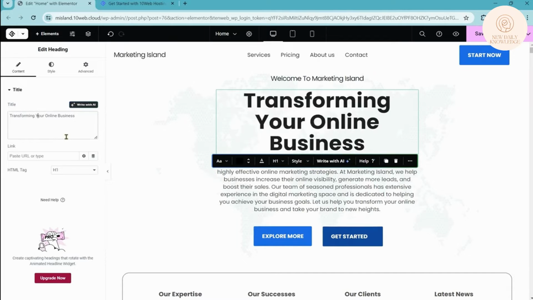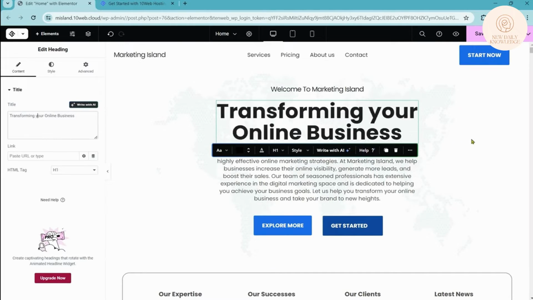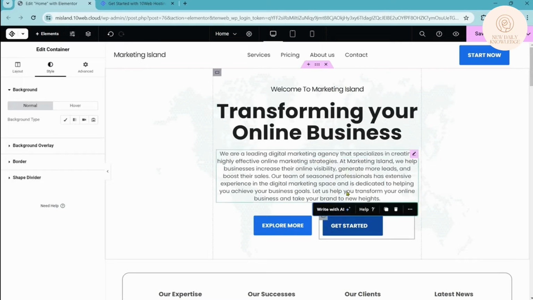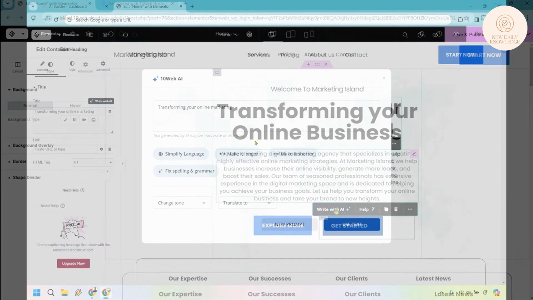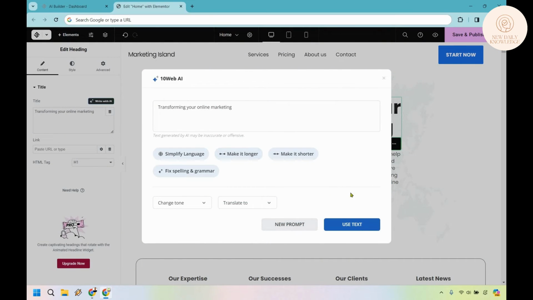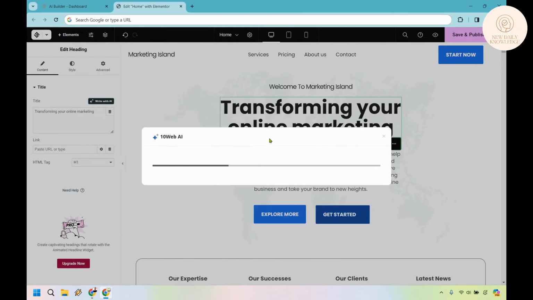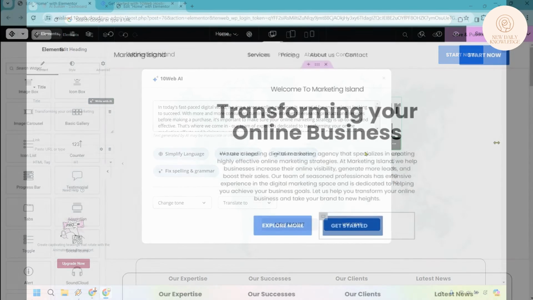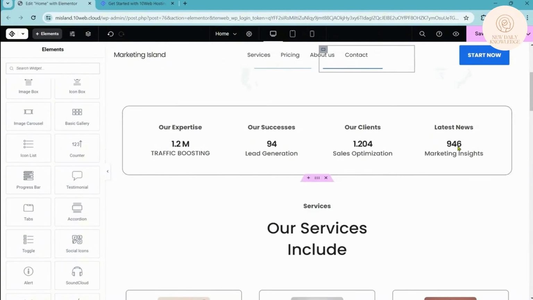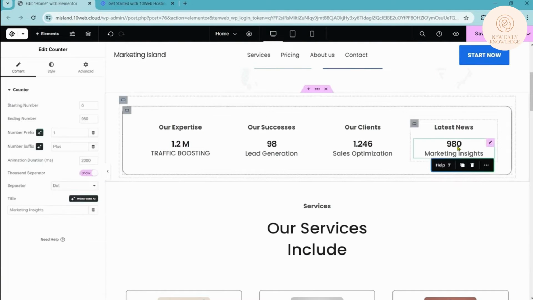The AI Builder's integration with Elementor, one of the most popular WordPress page builders, means that you can easily customize every aspect of your site. Elementor's drag-and-drop interface allows you to edit text, change images, and adjust the layout without needing to write a single line of code. But 10Web isn't just about building websites, it's about managing and optimizing them too.